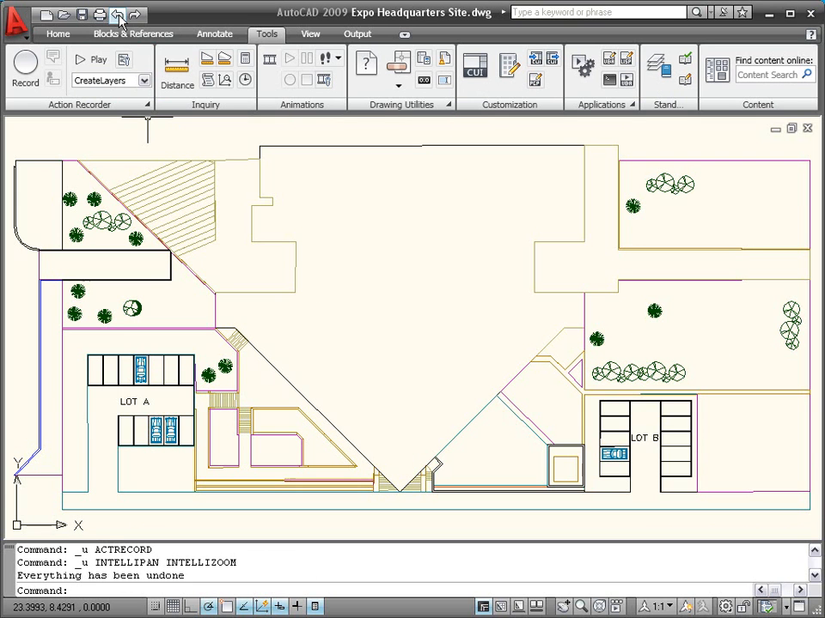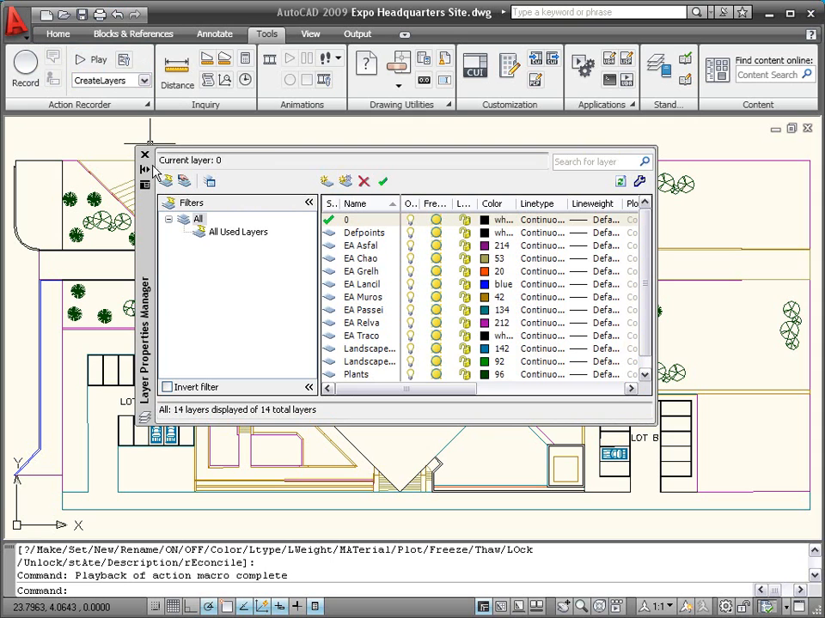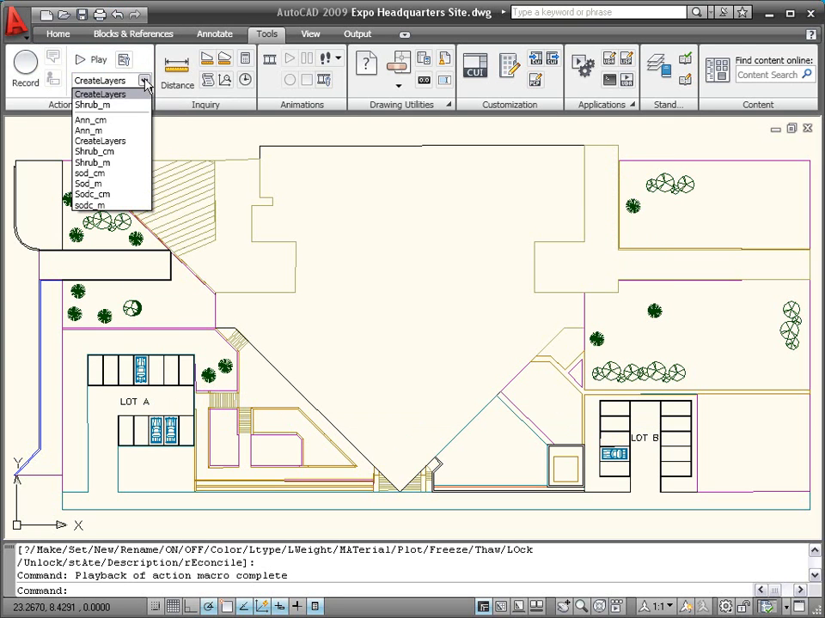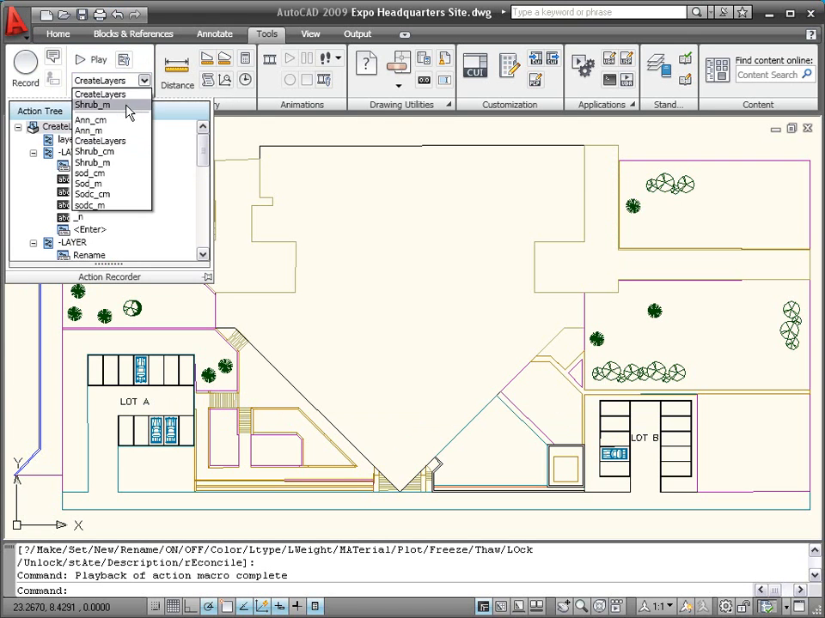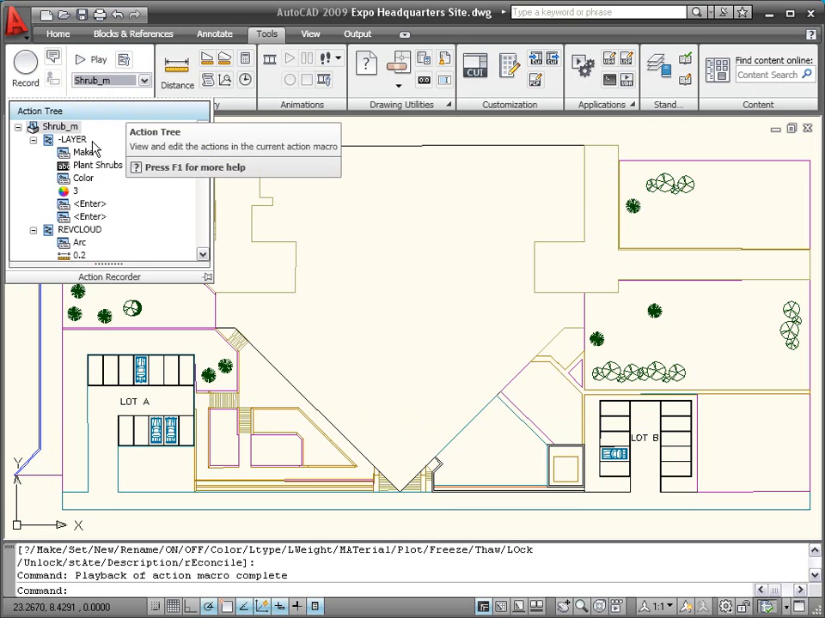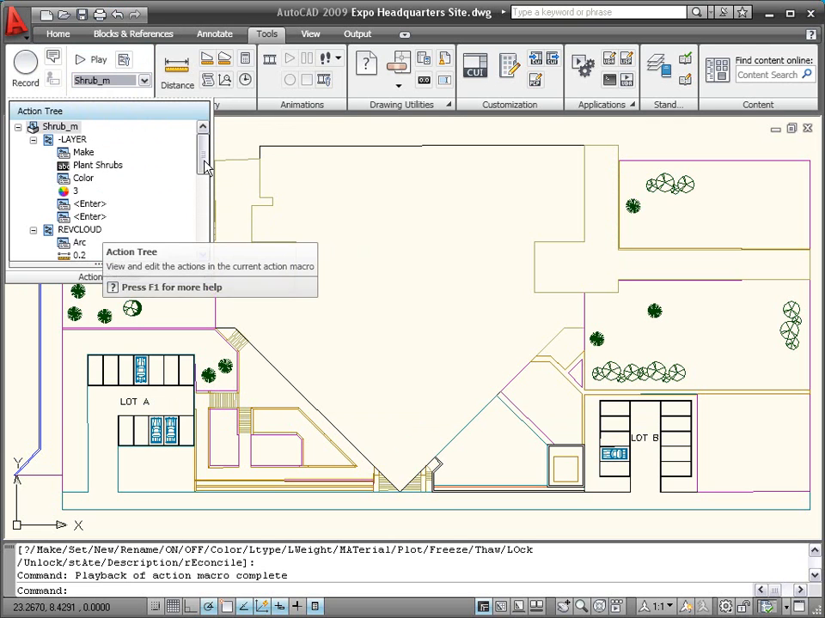I'll undo the layer operations in this drawing so we can confirm the results of the macro. Here is an example of a more complicated action macro, as you can see by viewing its contents in the Action Recorder panel. This macro creates a layer, changes its color, and sets it current.